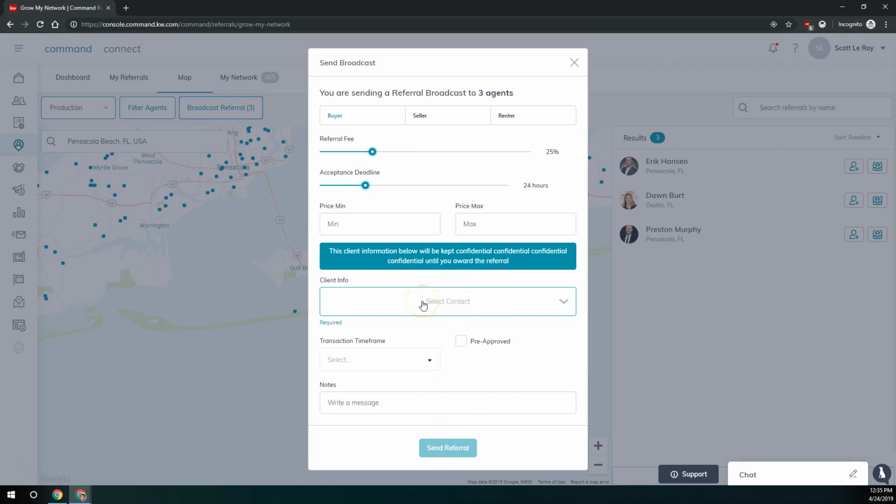Now, one thing about doing referrals here in Command versus doing them in KW Connect is this person already has to be a contact in your Command database. So you'd have to go back over to Command, click Add a New Contact, add that person in there with however much contact information you have, name, email, phone number, all that stuff, and then you'd come back here, broadcast it, and select your contact that's here.